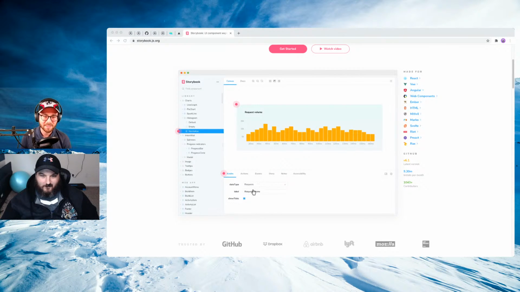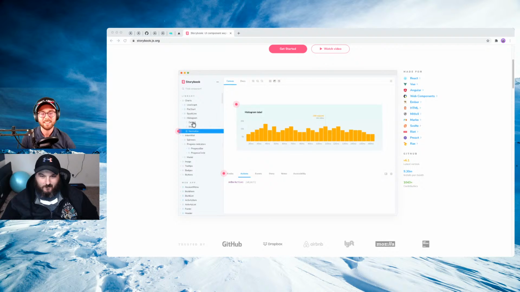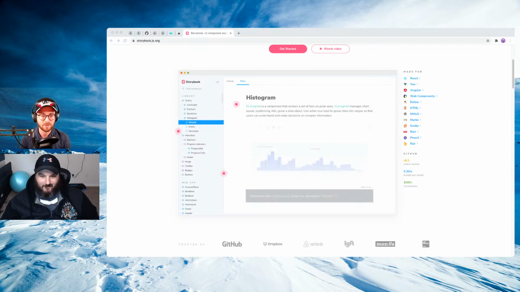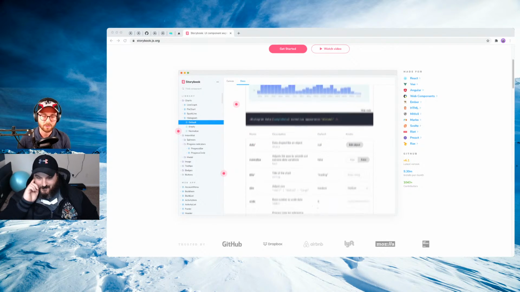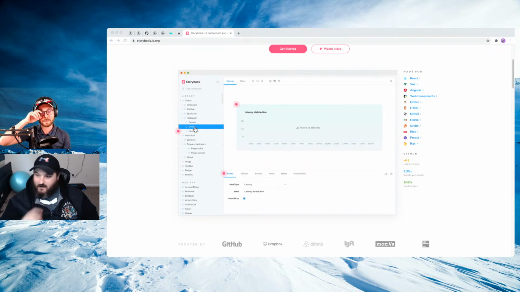Oftentimes I got into the situation where I connected two components that were not really connected, or should not share the same thing, just because they were on the same page and I was able to. That's not what you do in Storybook. You just focus on this one component and work with it. Yeah, I really like that.